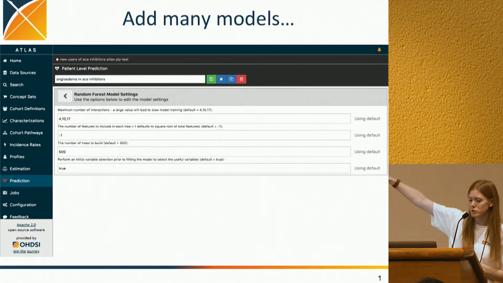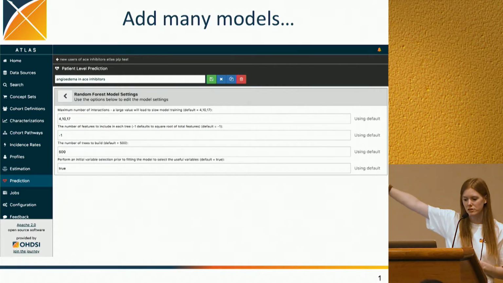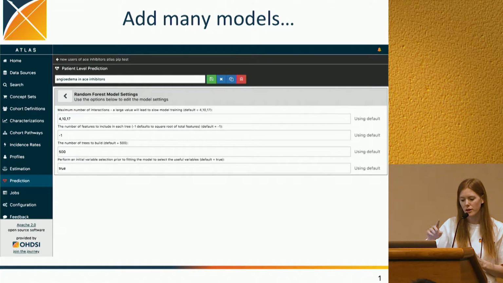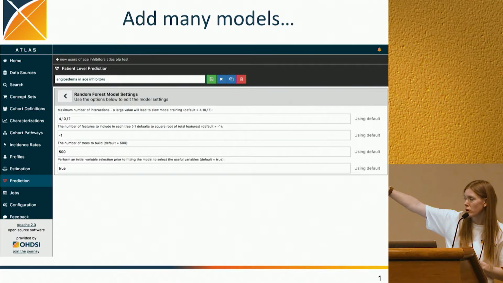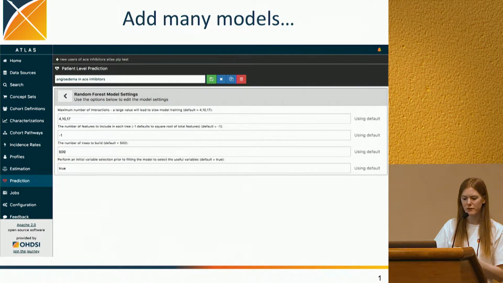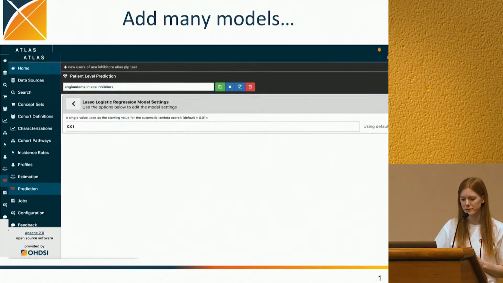In the random forest, you have the hyperparameters that you can search. If you want to search lots of hyperparameters, you just put a comma to separate the different values that you want. So for number of trees, the default is 500, but you could put 500, 10, 100, and it would search number of trees of 500, number of trees of 10, and number of trees of 100. And you can do that for many of the hyperparameters.